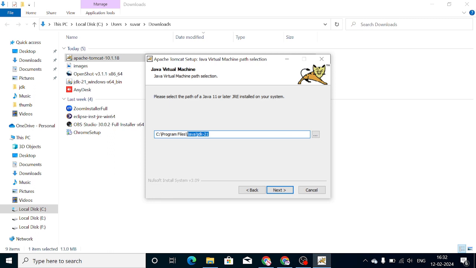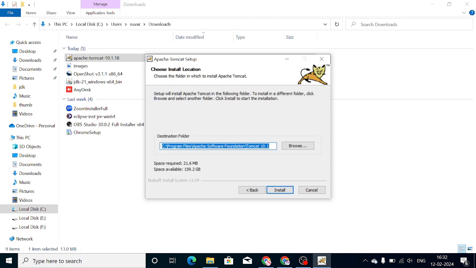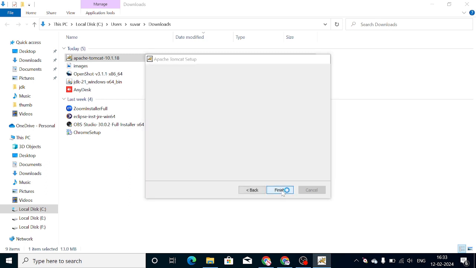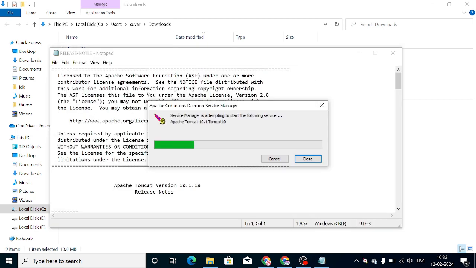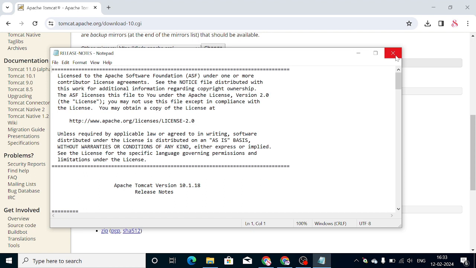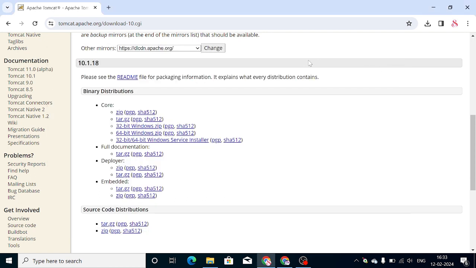This is the path of our JDK, where we installed JDK 21. Then Next. This is the destination of our Tomcat server, and then Install. Okay, and then Finish. In this way, our Tomcat server is successfully installed on our PC.